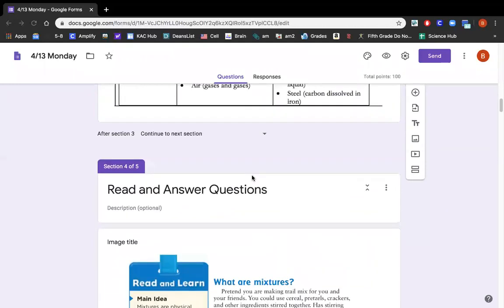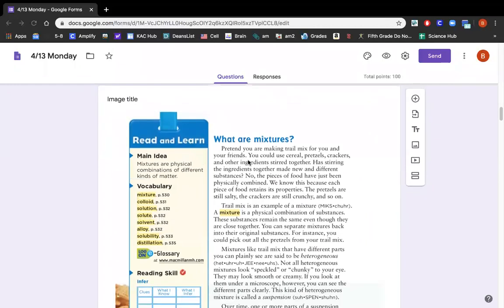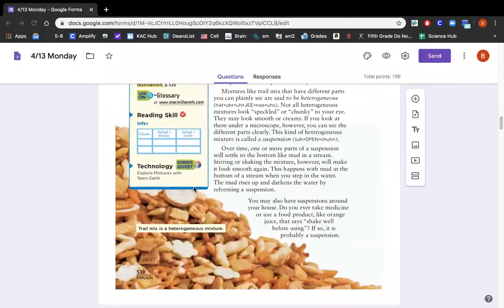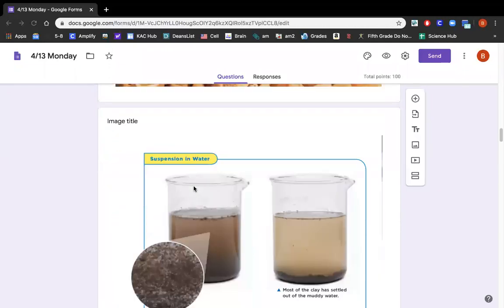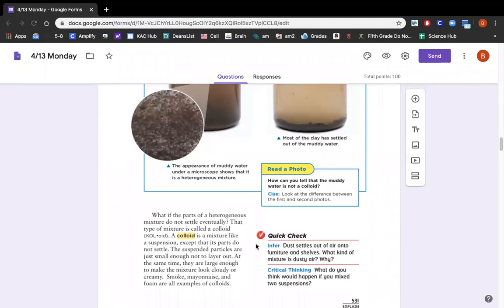As you go down, you go ahead and read the text. There's a couple text pages on here. Just a couple things to point out here too. It gives you the main idea on the left-hand side, as well as the vocabulary words and what page they're on. And pay attention, because they put a lot of cool tidbits in here to help you really grasp the lesson. We're talking about read the photo or a quick check.